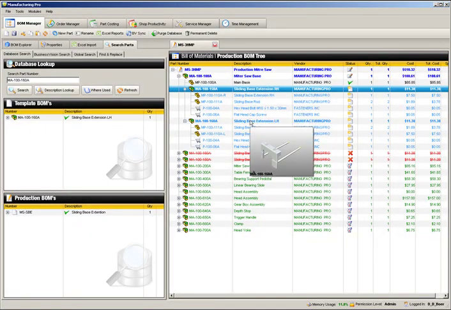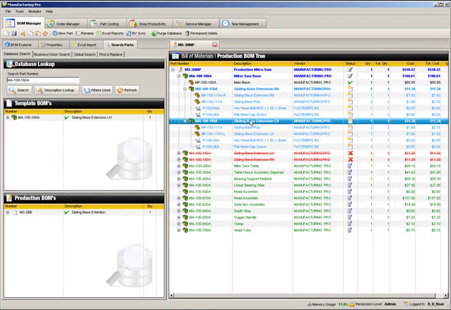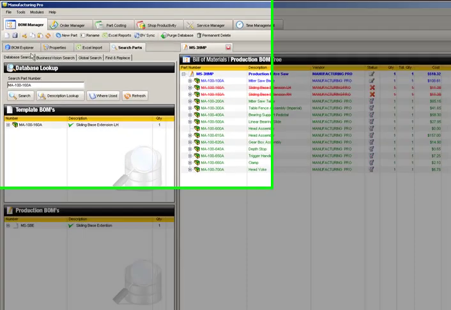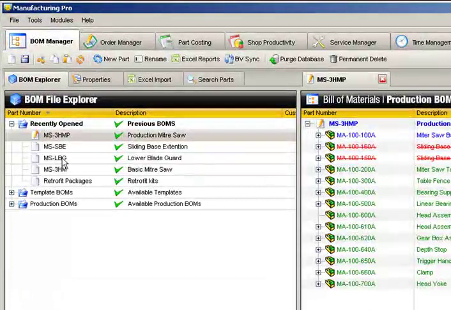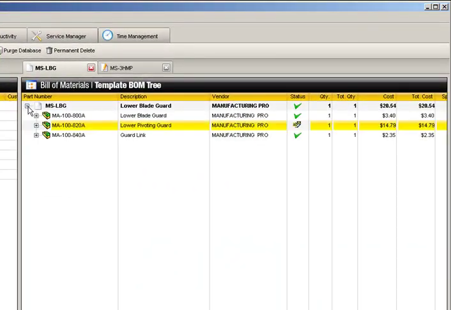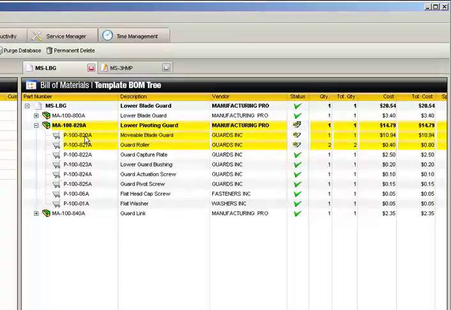Next, we'll add the lower blade guard assembly. To attach the assembly, we'll open the lower blade guard template BOM. This template contains the complete lower blade guard assembly. After expanding the lower blade guard BOM, we can see that there are different colored rows as well as several different icons in the status column.